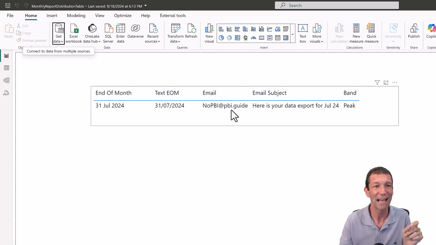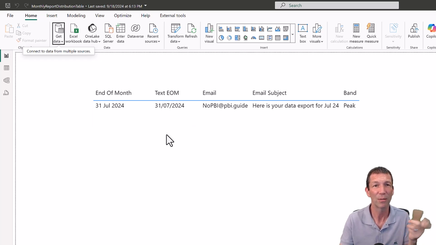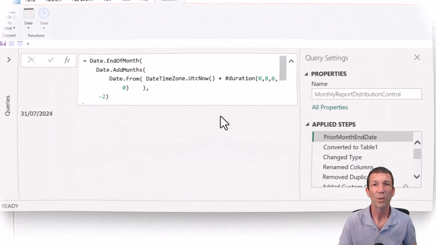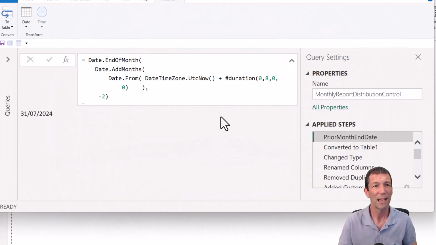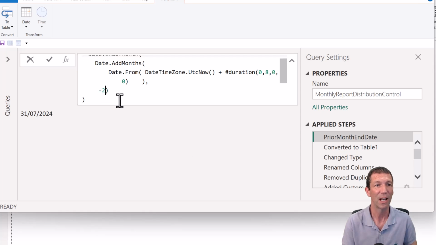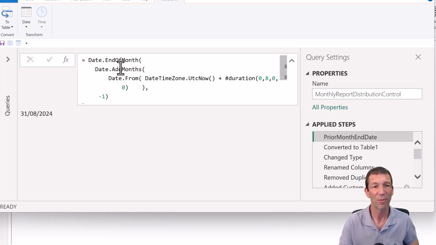So I've actually added a little prior month functionality in here. I'll show you very quickly. So all I did was say, take the DateTime UTC now, okay? And I added 8 hours, because that's what Perth is, it's 8 hours ahead. Add a number of months, which would be -1 for last month, okay? And then take the end of that month. So I've created that little formula. I'll put that in the description below.